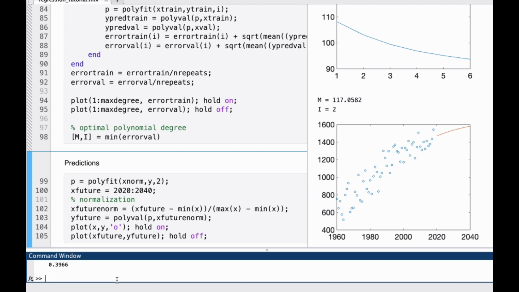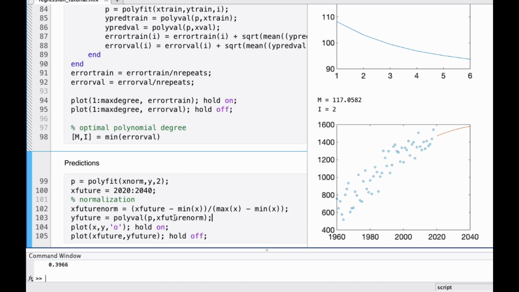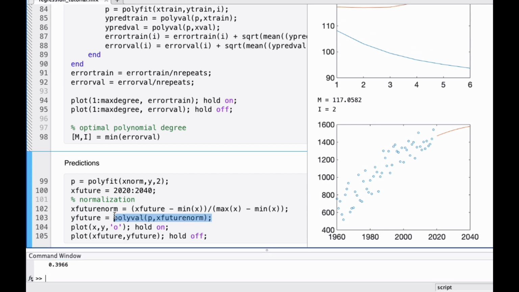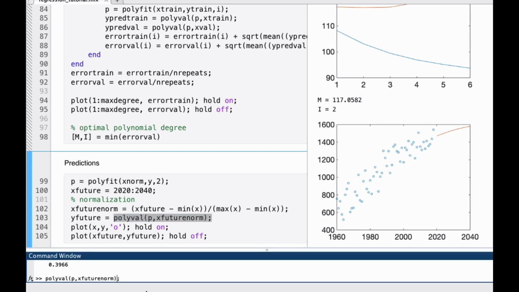So we can look at what the model is predicting for the future, or we can look at what the model would be predicting if you use the polyval function. You can also interrogate this for a specific number. So you can see, for example, if I want to predict in 2040 what the population of China will be, I can just use this and see that.